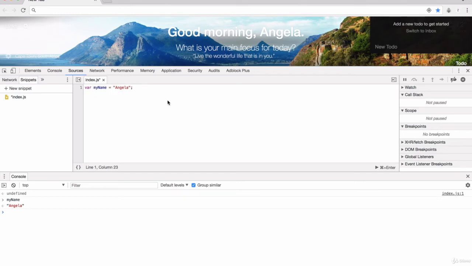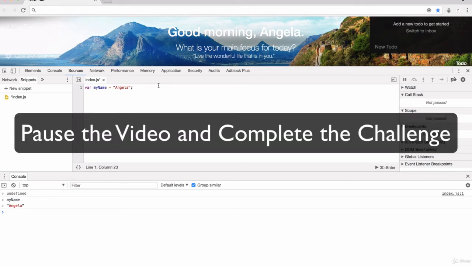Now, we know that we've saved this piece of data into the variable that's called myName. As a challenge, I want you to create an alert that shows the content of this variable, but you're not allowed to type any strings. Pause the video and see if you can figure it out.